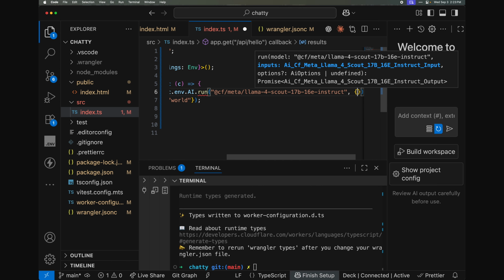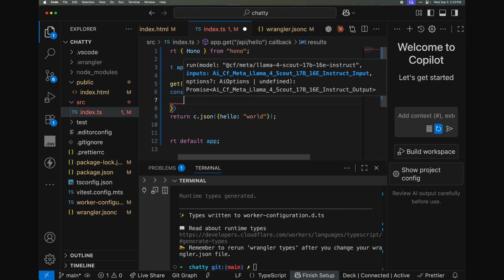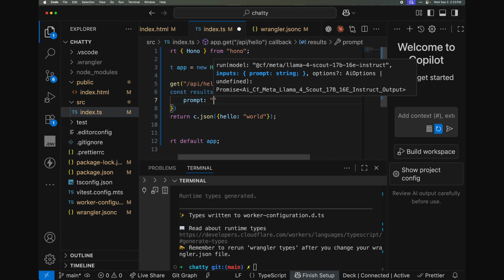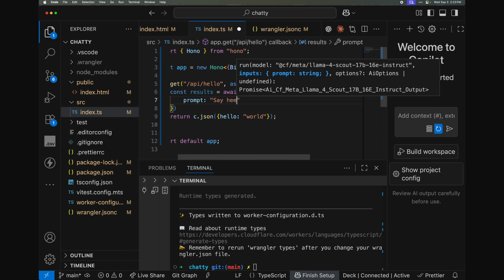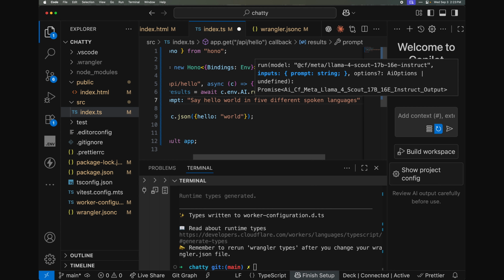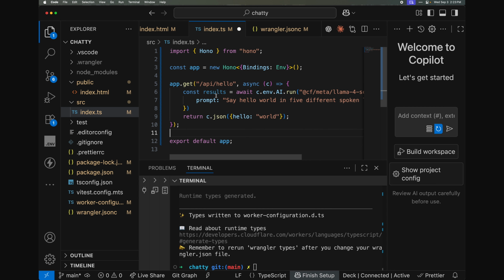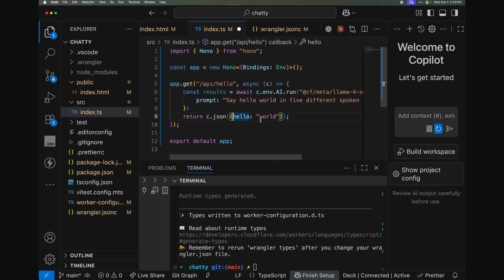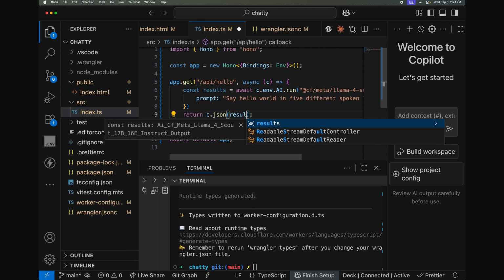It takes some options, right? And one of the options that it takes is one that's called prompt. And we are going to prompt: say hello world in 5 different spoken languages. So that's the prompt that we're going to do. And so we have the results, and those are going to come back here. Let's just write them out to the screen so that we can see what that says.